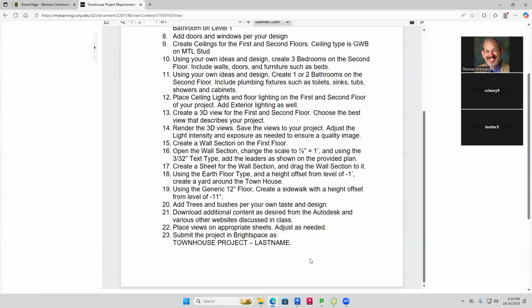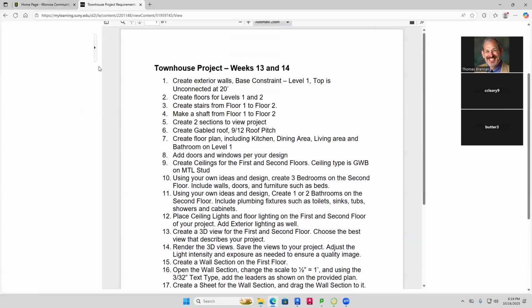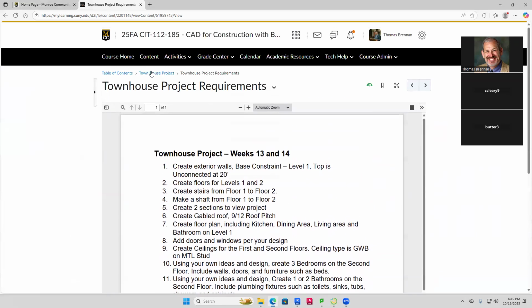So the only thing I need to teach you guys how to do is what we talked about last week, which was how to create a shaft. I didn't show you how to do that last week, so I'm going to show you how to do that right now. So that is where we're going. First of all, I'm going to go over here to the Townhouse Project.